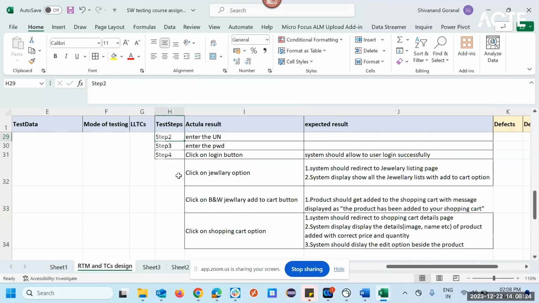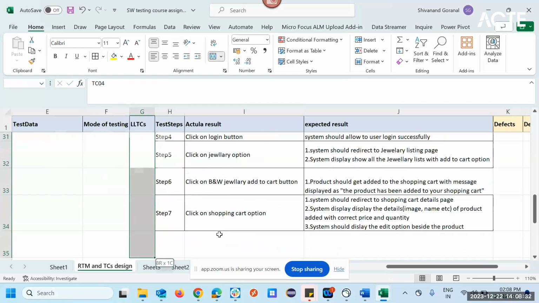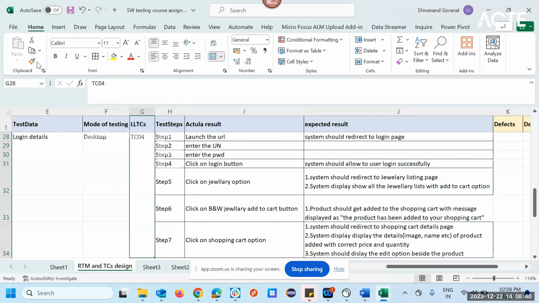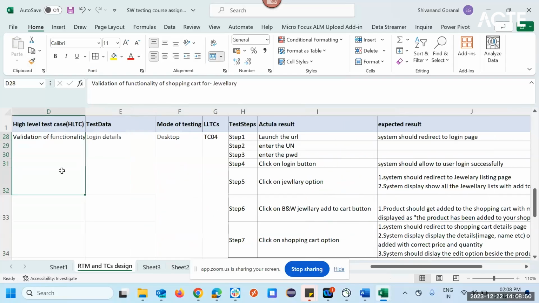Now just select this and drag it. These are the 7 steps for the test case. The same thing you write for a different product. Whenever you are writing, you have to interact with the application so that you will understand the details better.